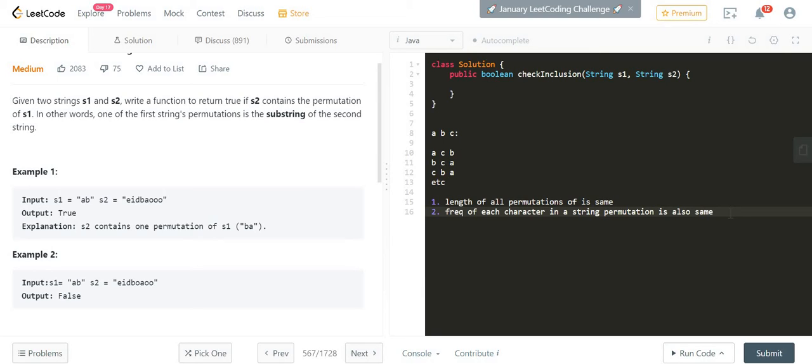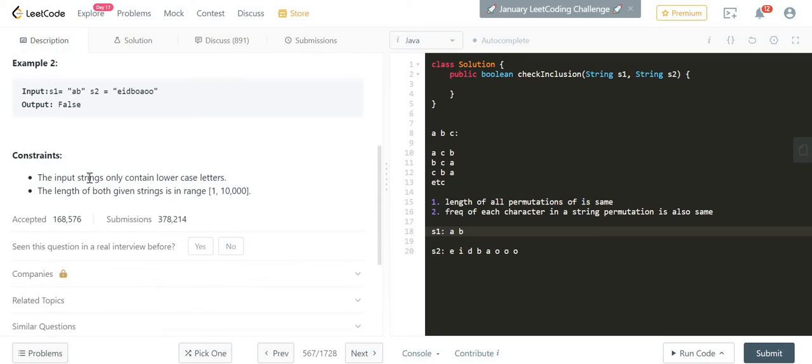So let's see the example number 1. We have a string s1 which is ab, and we have a string s2 which is eidbaooo. Okay, so we have to see if any of the possible permutations of ab, which are ab or ba, appear in s2. We are going to use the sliding window concept also, and one more important thing is the constraint that the input strings have only lowercase characters.